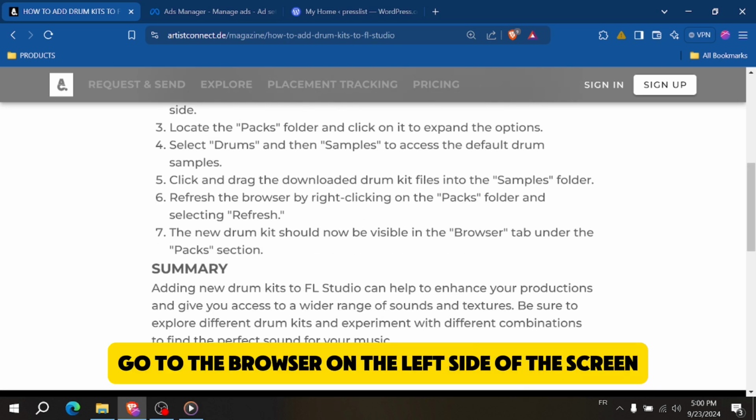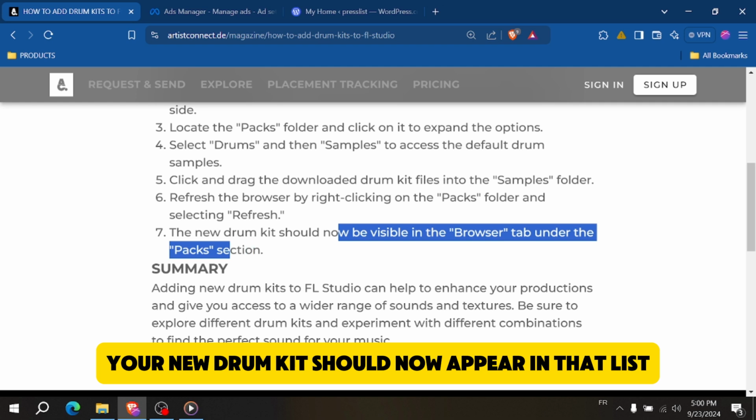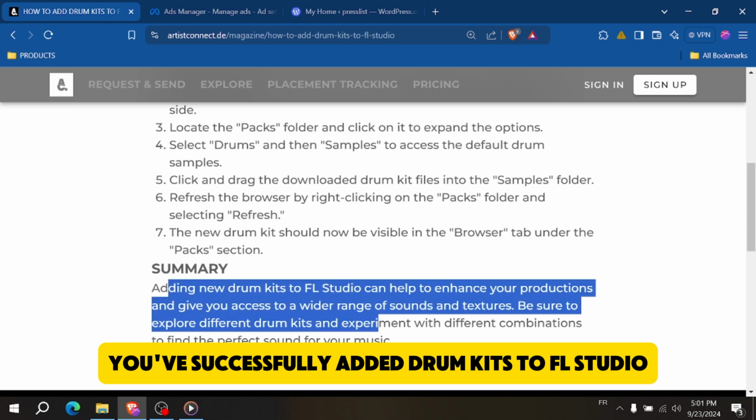Back in FL Studio, go to the browser. On the left side of the screen, right-click on the packs folder and select Refresh. Your new drum kit should now appear in that list successfully inside of FL Studio. And that's it. You've successfully added drum kits to FL Studio.